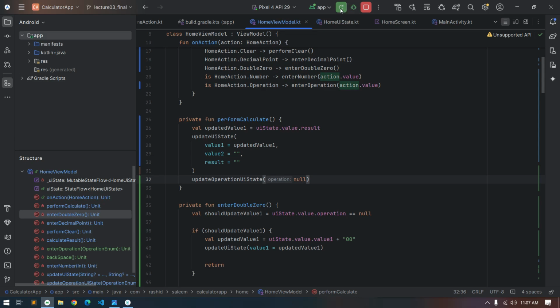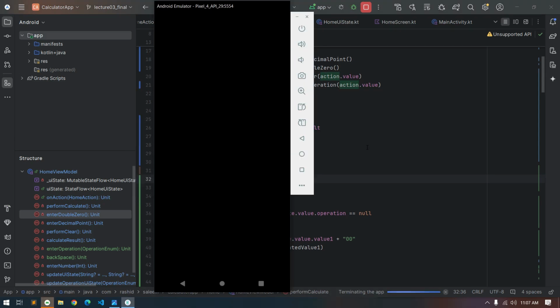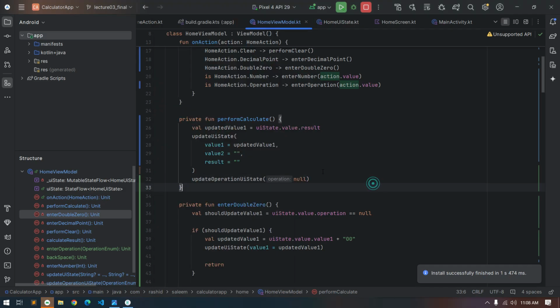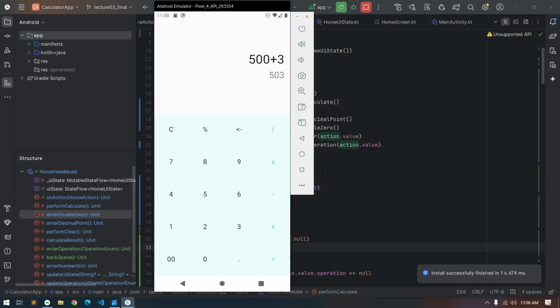So yeah, that's it. So let's run and verify these two button actions. Okay, so 3 plus 2, by pressing the equal sign, our result becomes the value 1, and with the 00 we can add 00 in our values. So we have implemented all the possible actions which we have on the screen. So this is it for today's video.